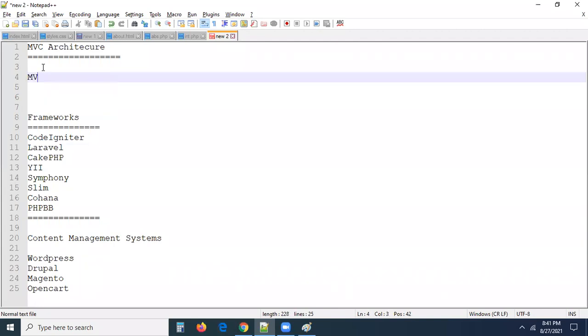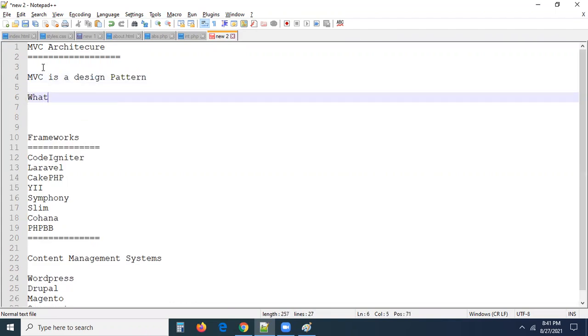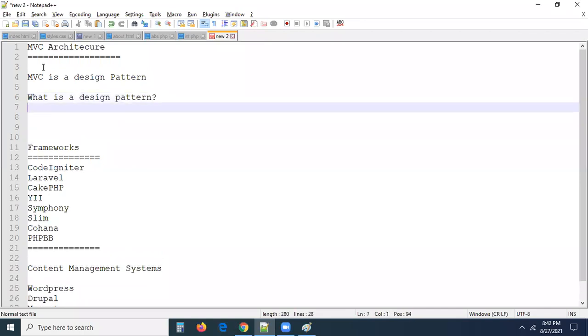MVC is a Model View Controller. No, MVC is, I want to tell you, a design pattern. What is this called? Design pattern. Immediately they will ask you, what is a design pattern? So design pattern is nothing but organizing our code in a structured manner, right?